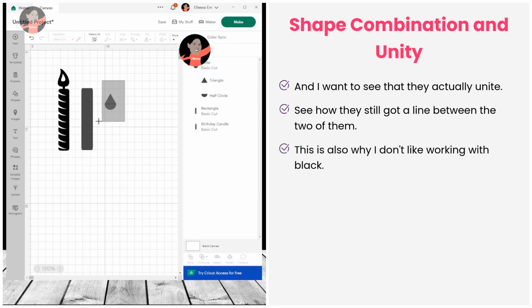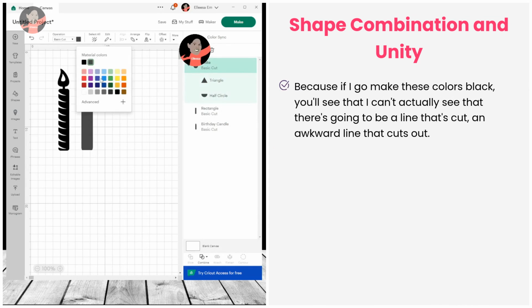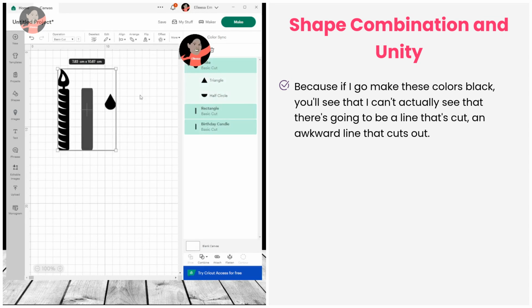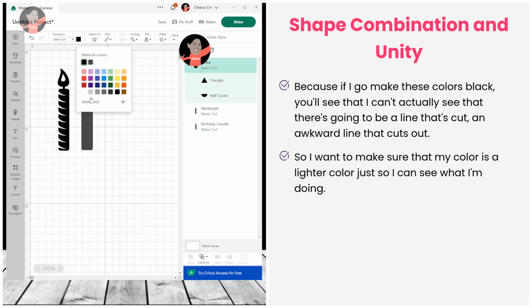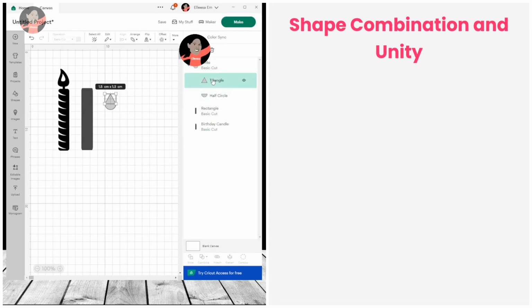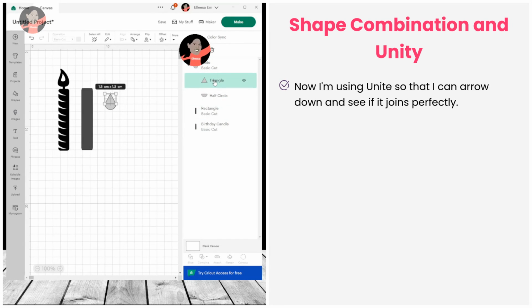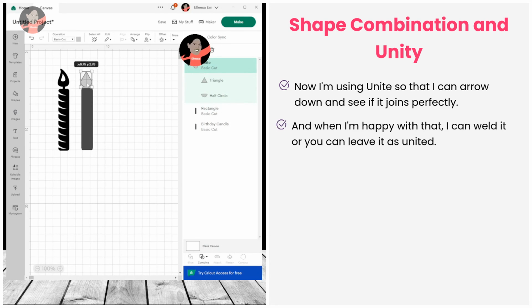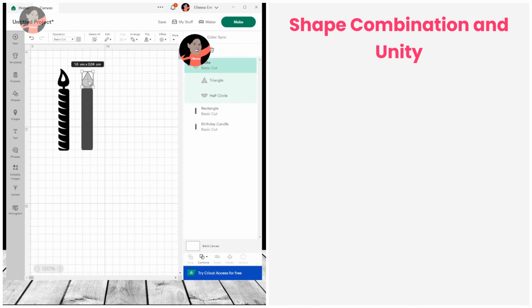This is also why I don't like working with black, because if I make these colors black, you'll see that I can't actually see that awkward line that cuts out. So I want to make sure that my color is a lighter color just so I can see what I'm doing. Now I'm using Unite so that I can arrow down and see if it joins. Perfect. And when I'm happy with that, I can weld it, or you can leave it as united. I just find that weld cuts slightly faster.